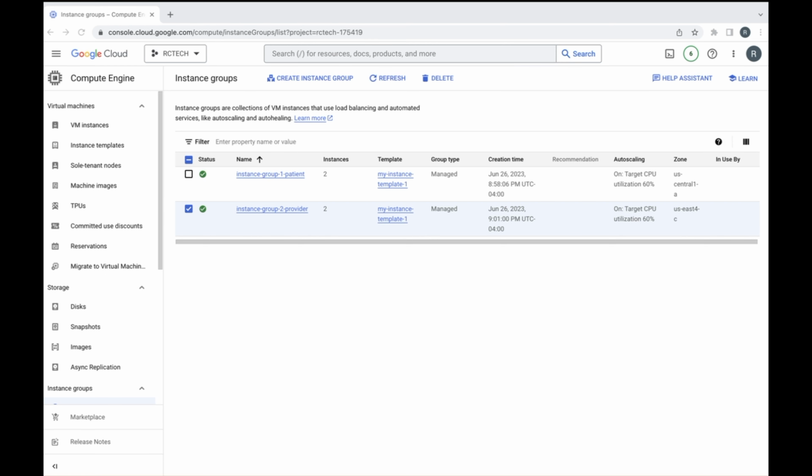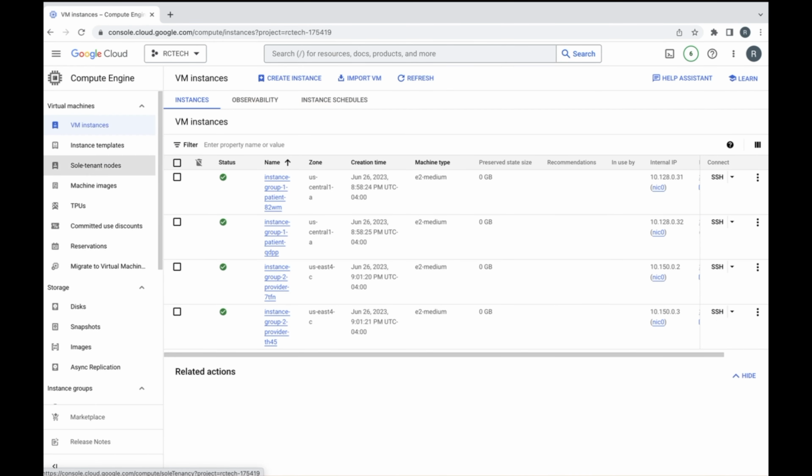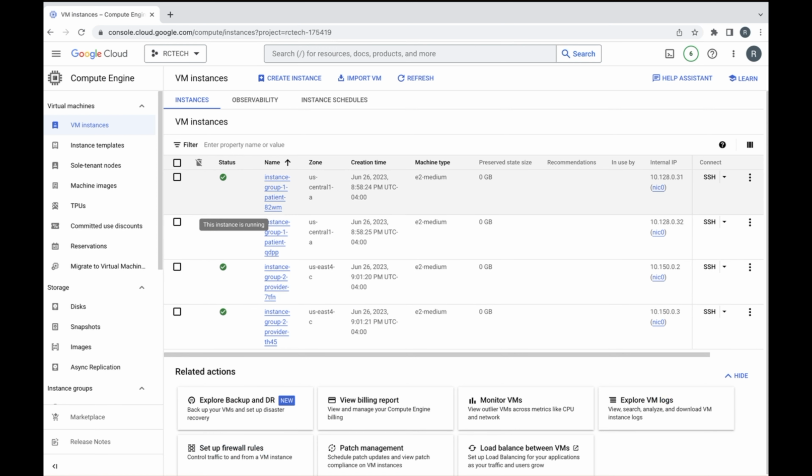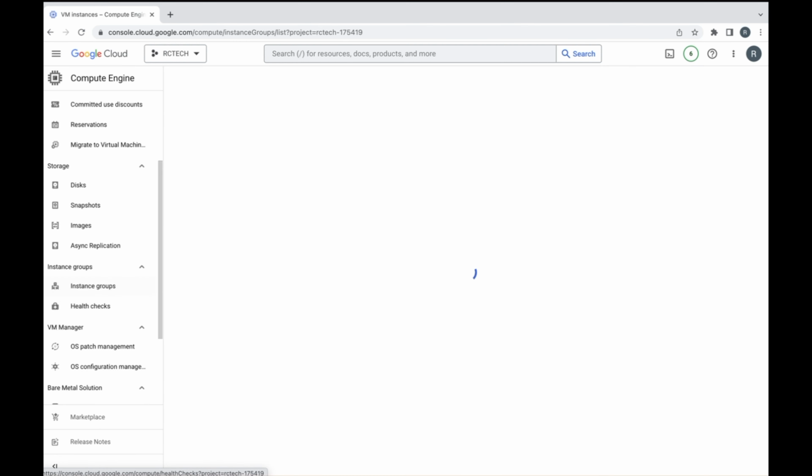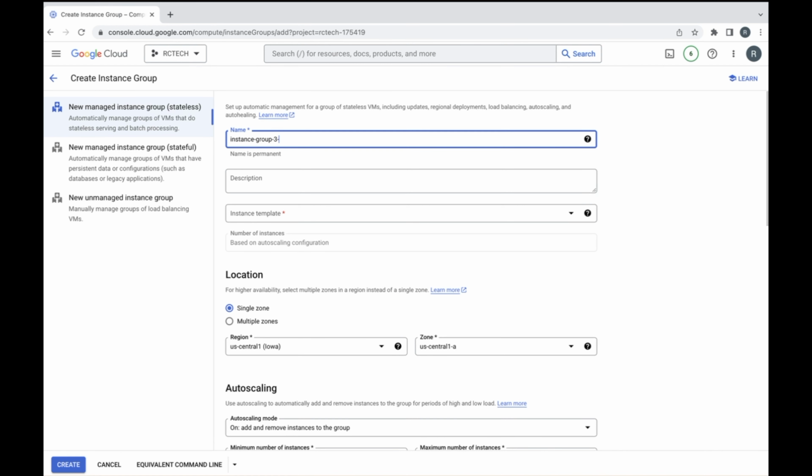So now the instance groups have been created. So let me refresh. Yep, it's created 2 instances, and this is the name of the template created. It's a managed one. So one in central, one in east. And let me go back to the VM instances. So it brought 4 instances, 4 virtual machines. As per our architecture, we need 2 more. So I'm going to create one more instance group, which is instance group 3 for payer.